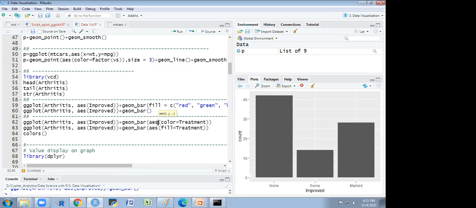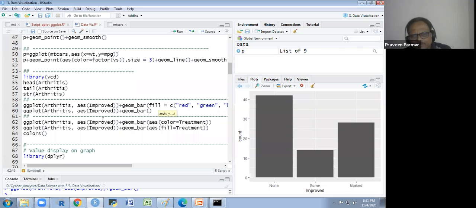Sir, so basically ggplot is a form of a bar plot. In ggplot, we are making a bar plot. Just a moment.